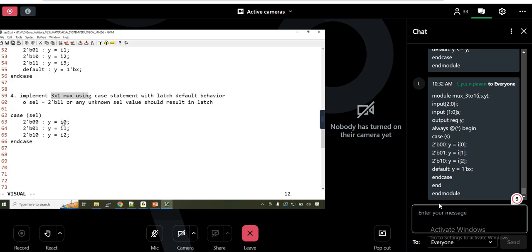When selection is 0, 0, y will be I0. When selection is 0, 1, y will be I1. When selection is 1, 0, y will be I2. What is meant by latch? Do you all understand what exactly is the latch here? If selection doesn't match any of these 3, it should hold the previous value.